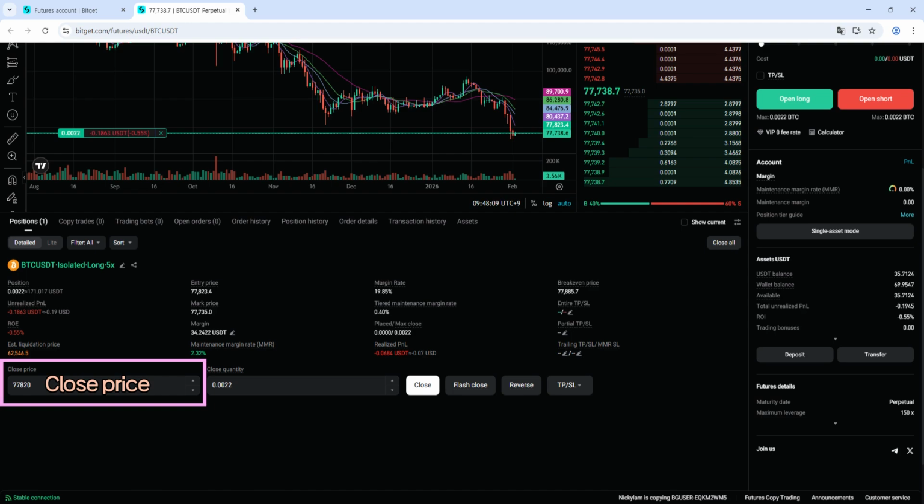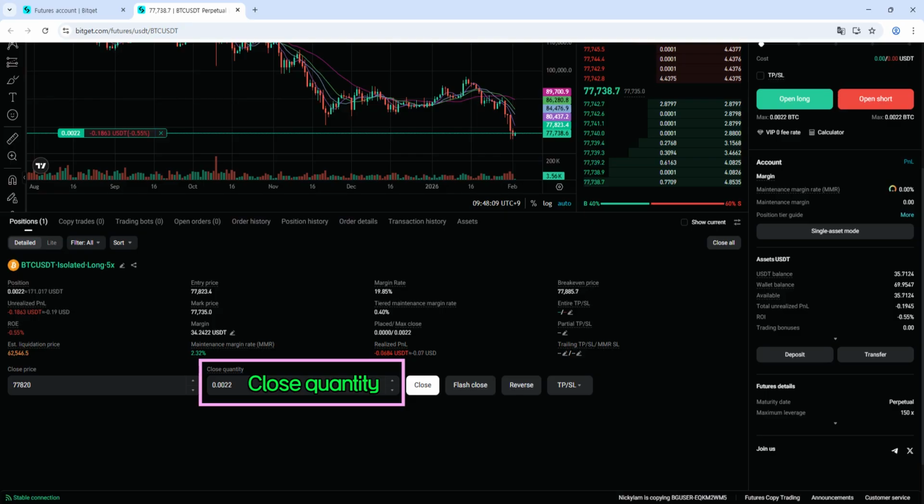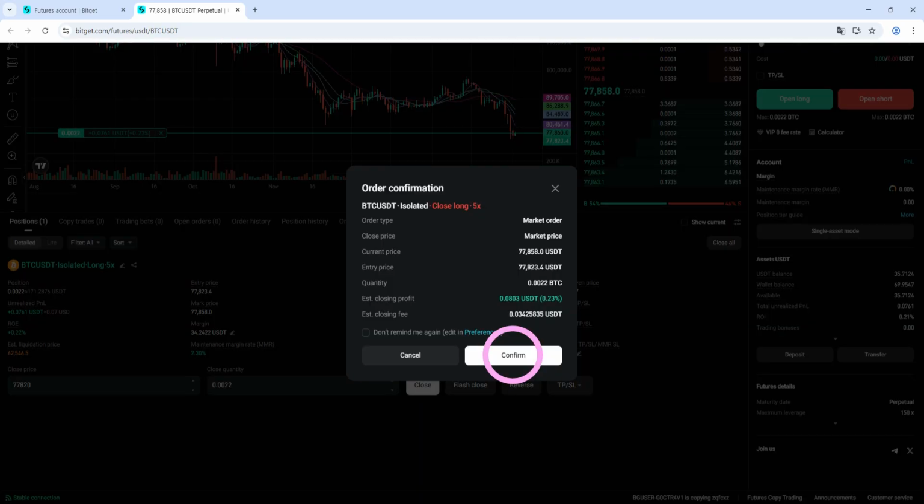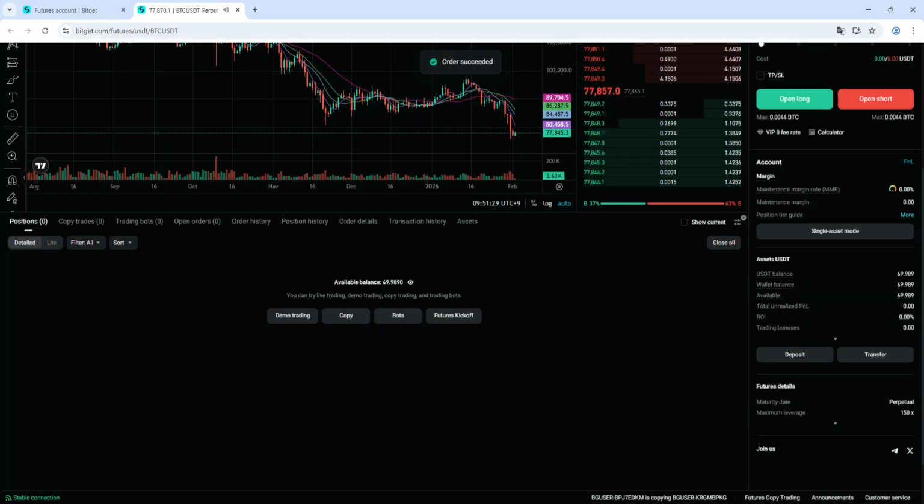Enter the specific price you want to exit at in the Close Price box. Then, type in the volume you wish to close in the Close Quantity field. Click Close to settle the position at your designated price. Selecting Flash Close will terminate the position immediately at market rates. Click Confirm. Your position will then be successfully settled and closed.